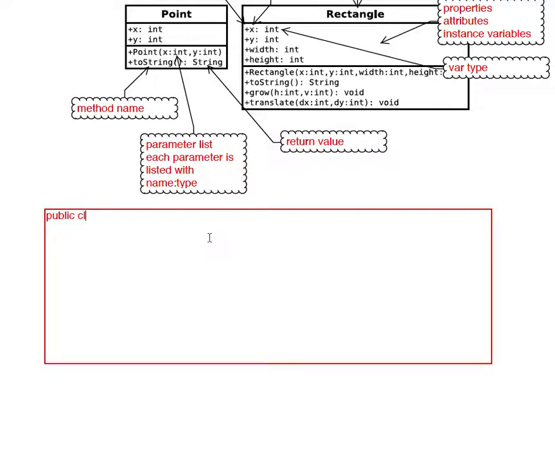So we have public class Rectangle coming from the top of the UML diagram there. Inside this class, it looks like I have four properties. They're all listed as public because there's a plus next to them. Public int x, public int y, public int width, and public int height.